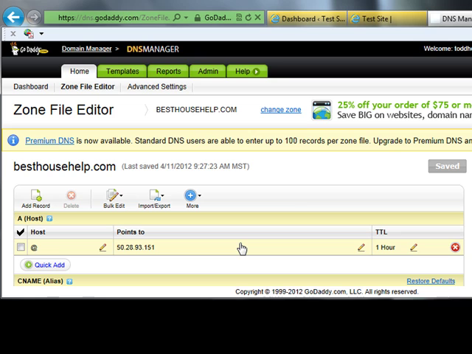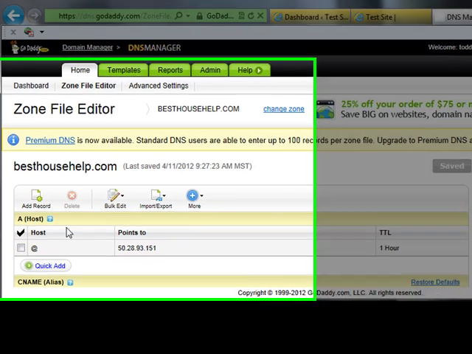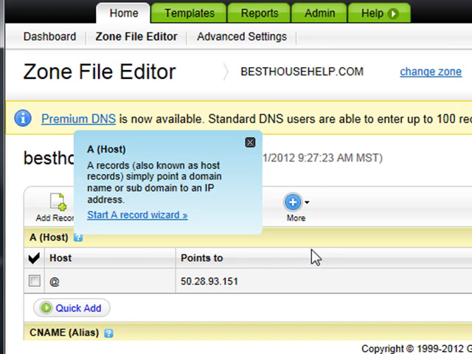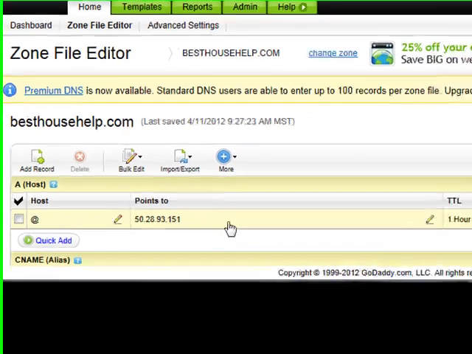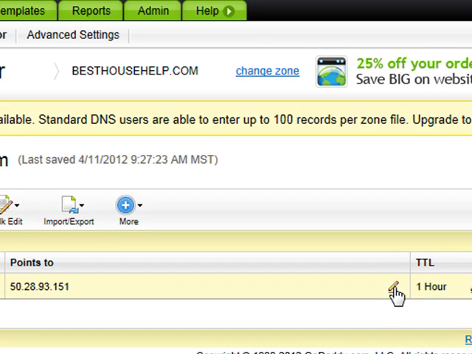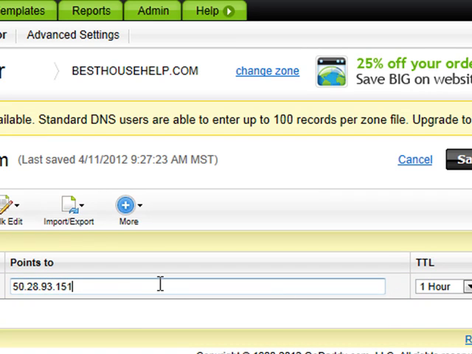And there's only one setting you need to change here. It's this first thing that says A host. To do that, put the mouse over this line where it says points to, and click the little pencil icon so that you can edit this. Now you need to put something different in here, and I'll show you where to get that.